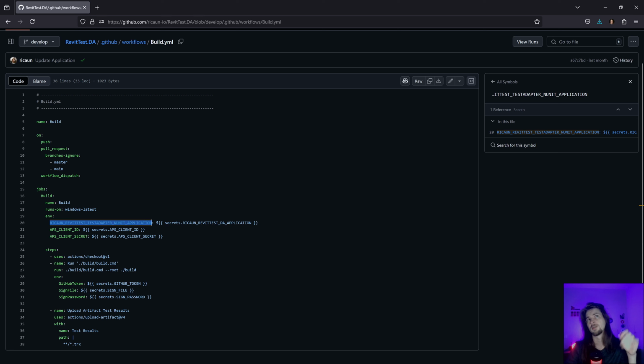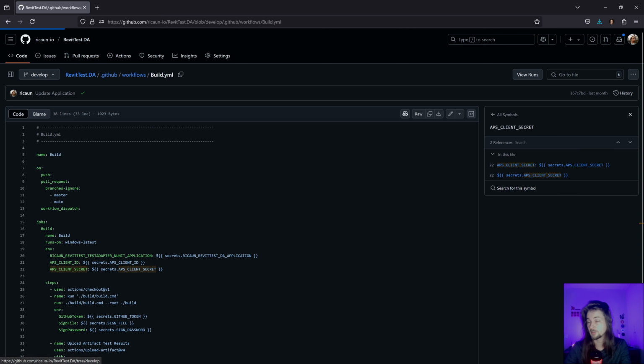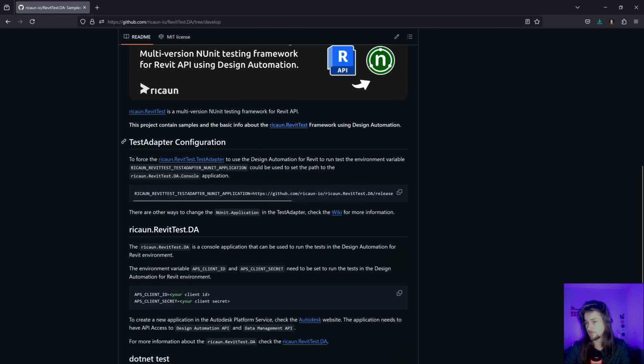This is going to point to a custom command line application to run the tests, and that basically is an application that is going to send the tests to design automation, install the bundle and so on. Because I need design automation, I need of course the APS client ID and secret. So this is set up in my GitHub in this project at least. And here you have more information.